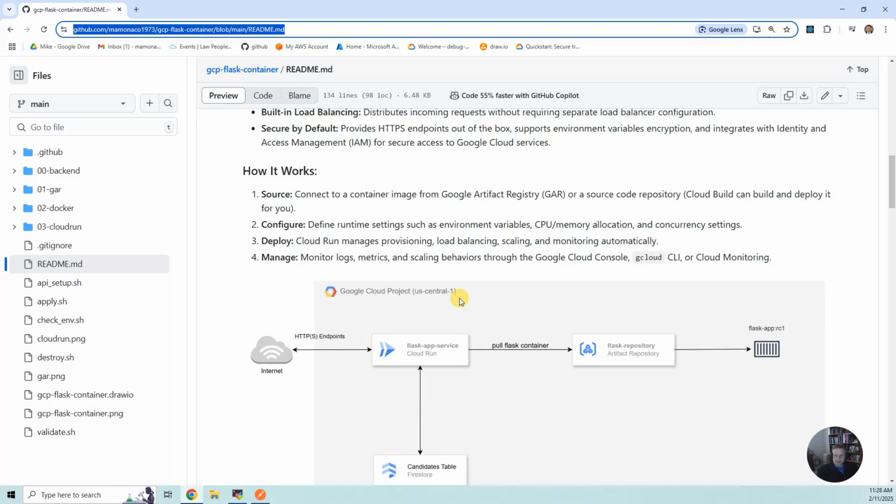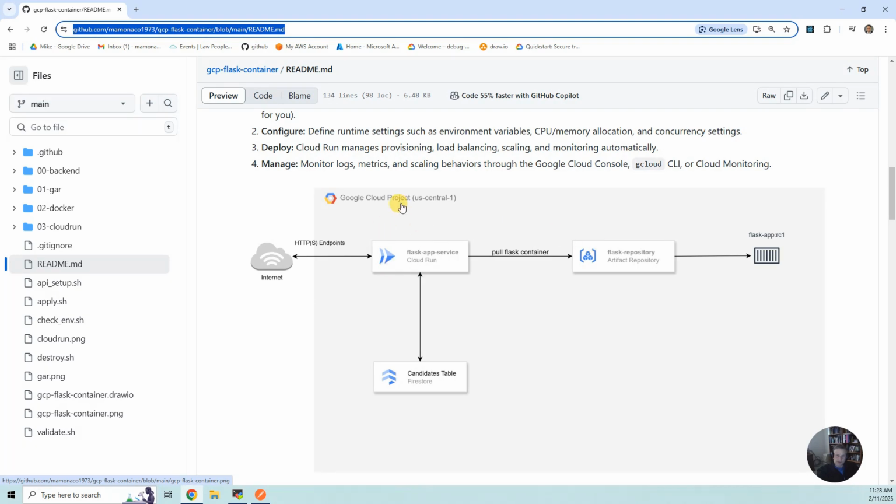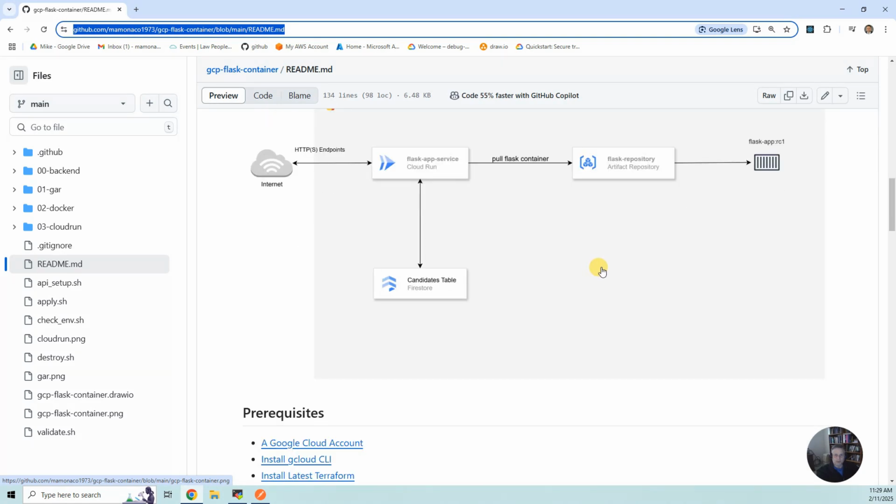Let's look at the diagram, which is very similar. You have a project that you need to define. Then we're going to build the Artifact Registry. Again, we're going to build the Docker container, push that into Artifact Registry, and then do a Cloud Run instance, which is interacting with the candidates table and pulling in the Flask image from the registry. The permissions are all stored at the project level, so that's a little bit different than the other ones. It's a little bit easier to manage these permissions. So that's what we're going to end up building. Let's go to the prerequisites.